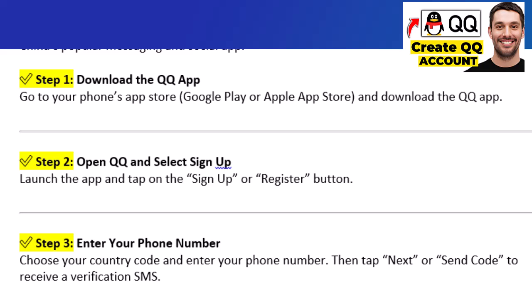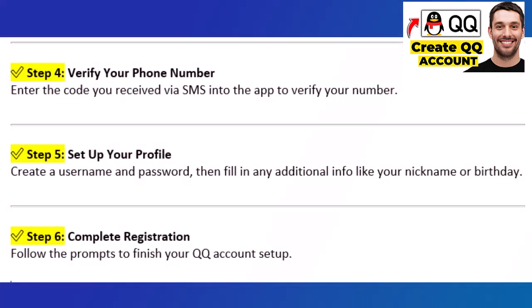Step 3. Enter your phone number. Choose your country code and enter your phone number. Then tap Next or Send Code to receive a verification SMS. Step 4. Verify your phone number. Enter the code you received via SMS into the app to verify your number.